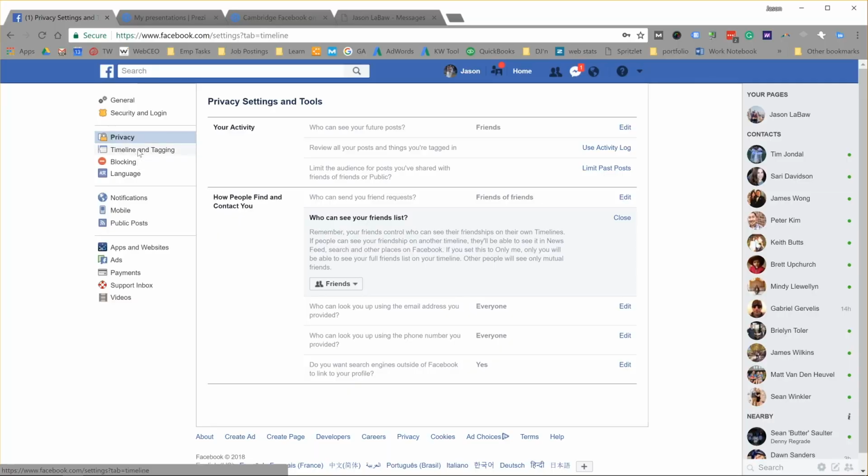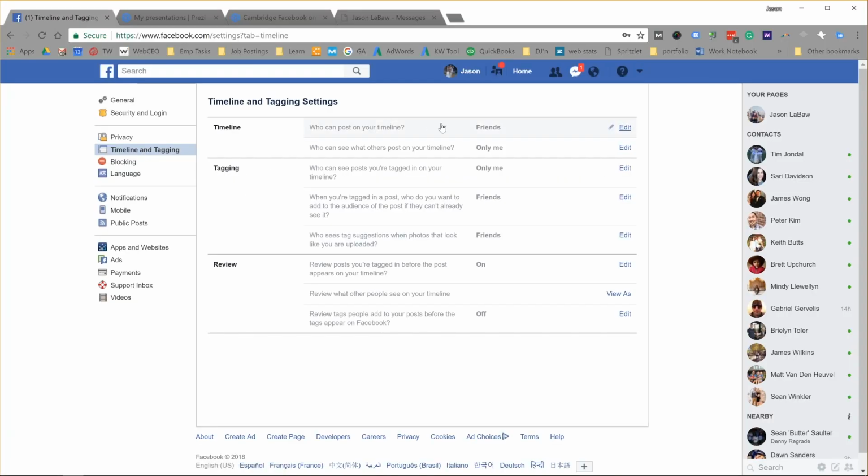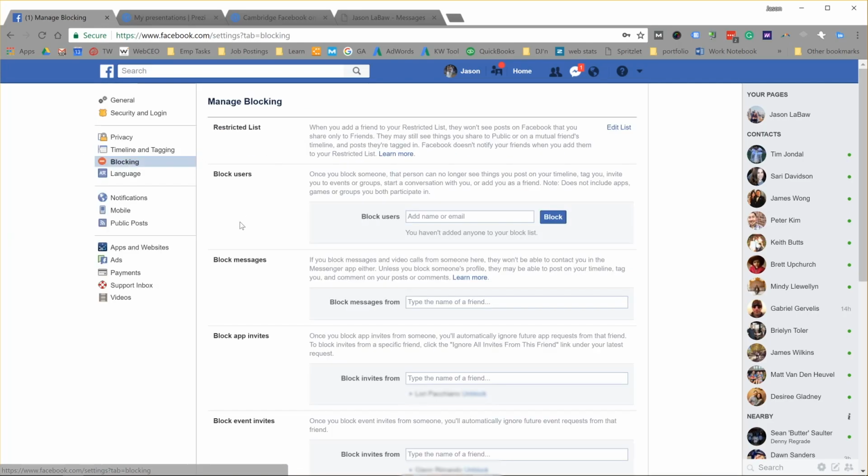Further, you can go to timeline and tagging and determine who can post on your timeline, who can tag you, those kind of things. So you'll definitely want to check this out. A nice feature that they also have is blocking. So you can block users, you can block messages, app invites, all those kind of things.